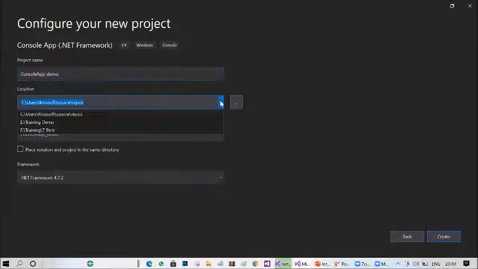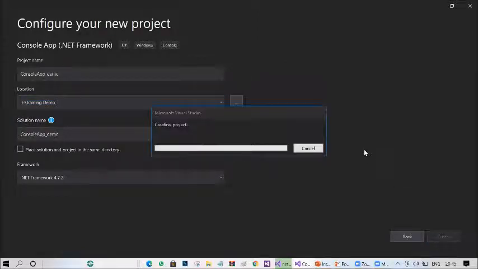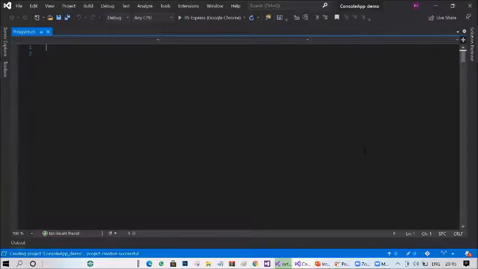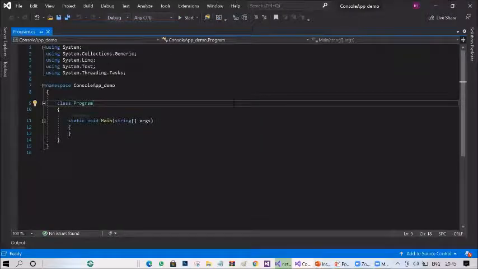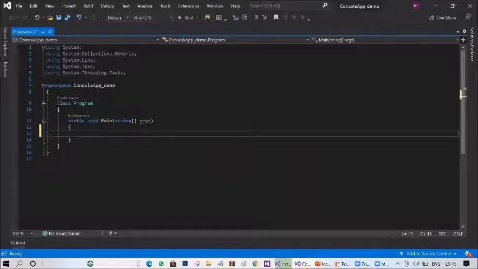You can save this in your local directory instead of the default directory. I'm just saving it in training demo. Okay. Now let me create this console application. It may take a little bit of time. Yeah. Now we have the console application. Basically for learning purposes, this is the best one. You can use it.